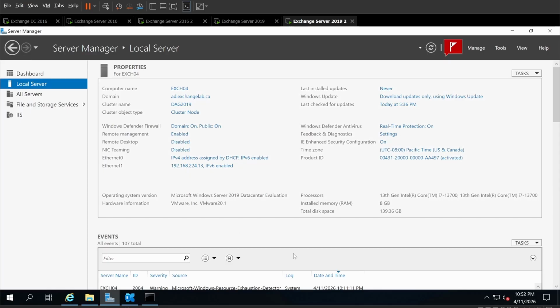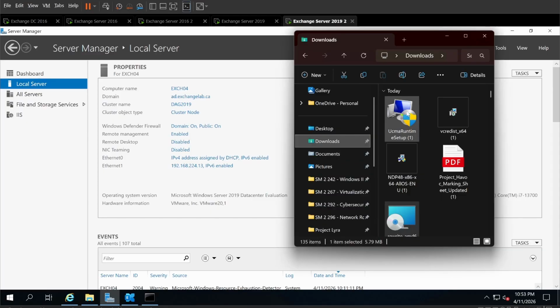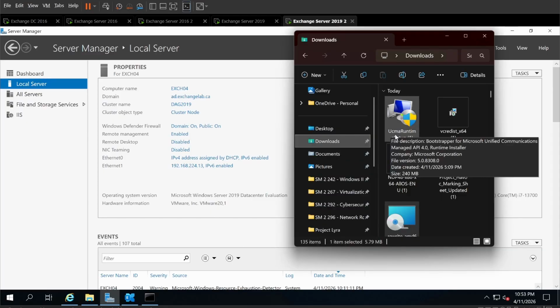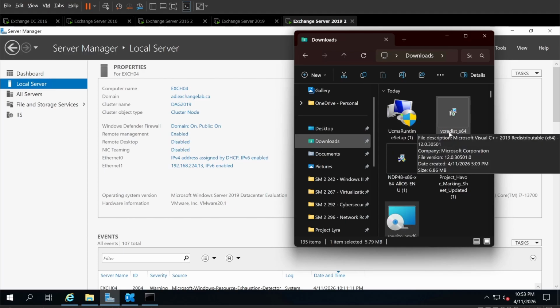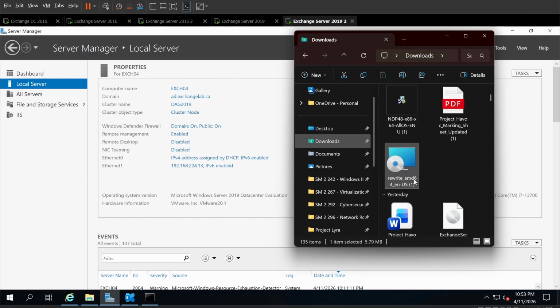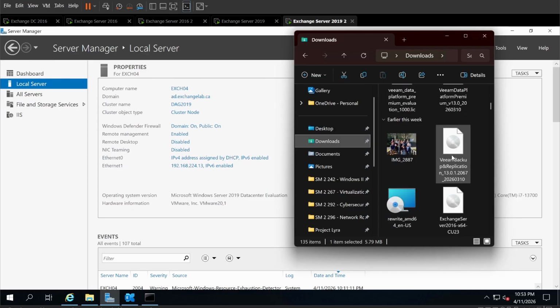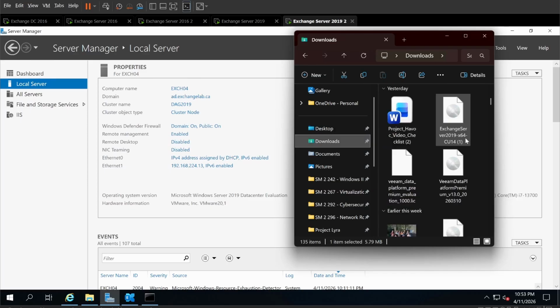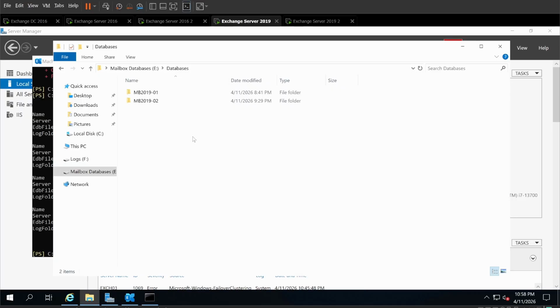There was the cluster services, Active Directory services, web services, mail services, all that kind of stuff. And I also had to do the UCMA runtime, the Credist, the .NET Framework 4.8, and then this rewrite AMD64, and then obviously the Exchange Server 2019 ISO. And just like the 2016 servers, the logs are in the F drive and the mailbox databases are in E drive.